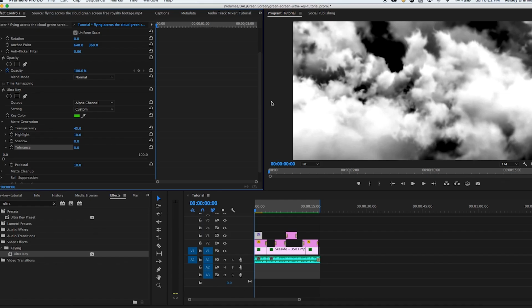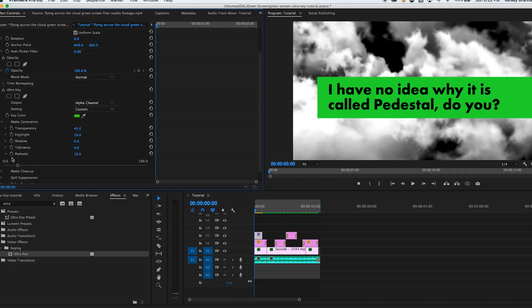And now for the pedestal, I have no idea why it's actually called pedestal, because pedestal is like a column or something that supports something structurally. And also idiomatically, it means to idealize and worship something. So I was looking up the definition and I was like, I don't get why it's called pedestal. But if you know, leave a comment below.